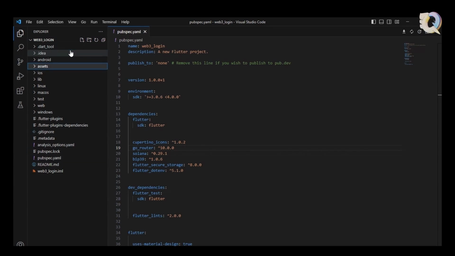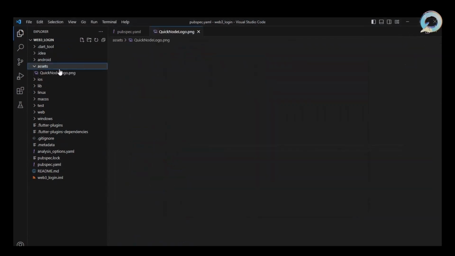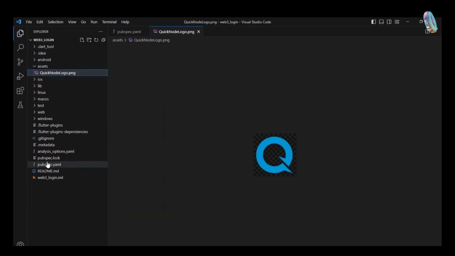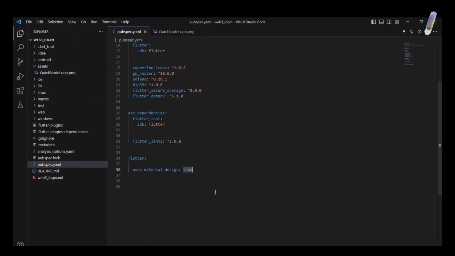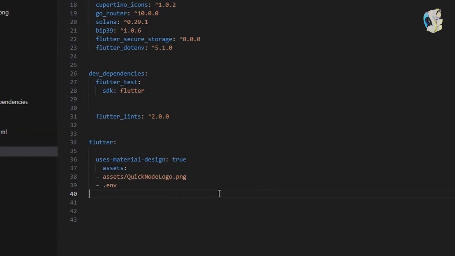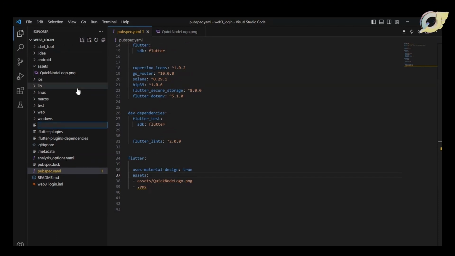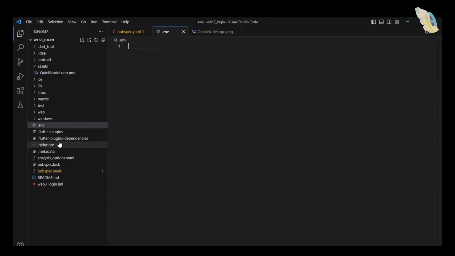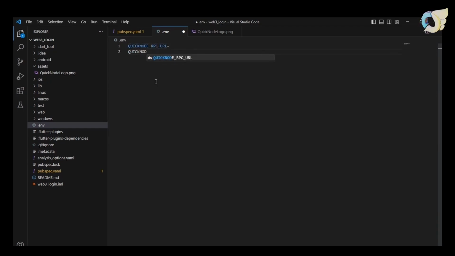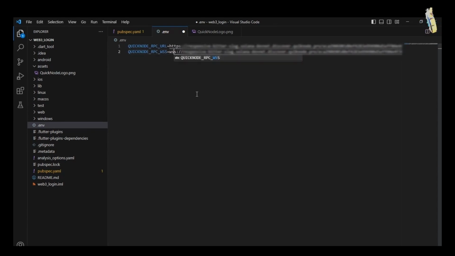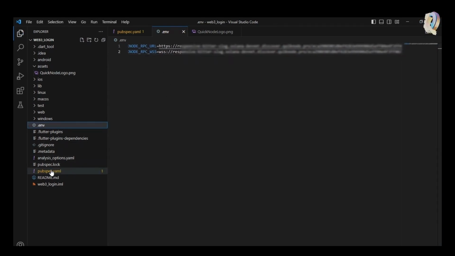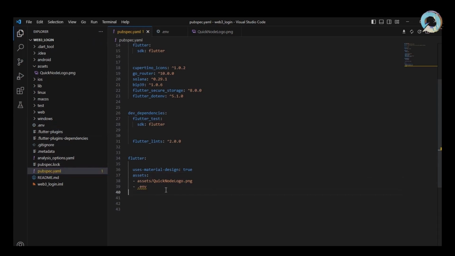We will create an assets folder where we will store our logo that we will display on the login screen. And we must define this path in the pubspec file as follows. We will also import the env environment variable file that we will create below. For this, we create the env file in the root of the project. And we will go ahead and place our QuickNode RPC for the Solana Devnet, creating these two variables with our RPC address. And in one of the variables, we will modify the HTTPS for WSS. We will use the RPC when connecting to the network on the home page.